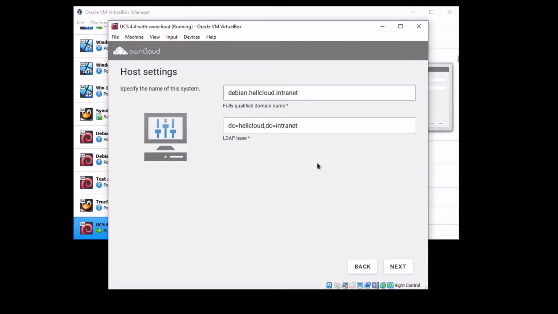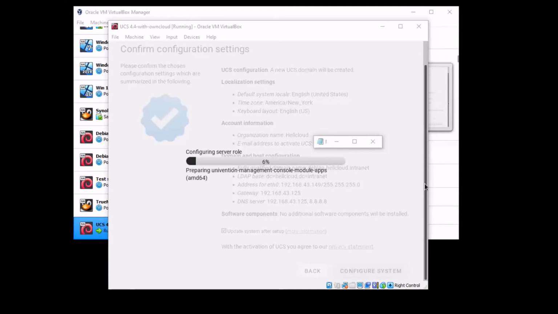And once the configuration is done, you will be prompted with the last screen that everything is done, and then you can just restart the instance, and we will then log into our ownCloud. Okay, so see you soon again.